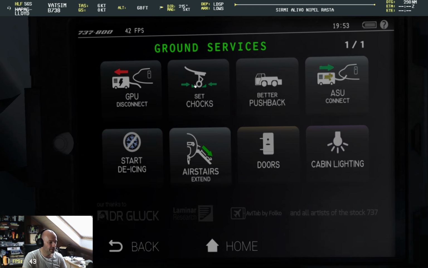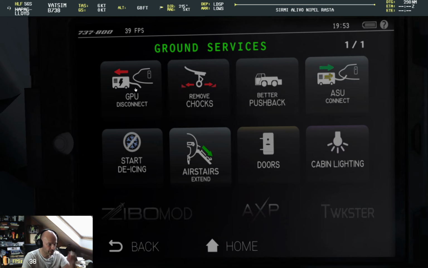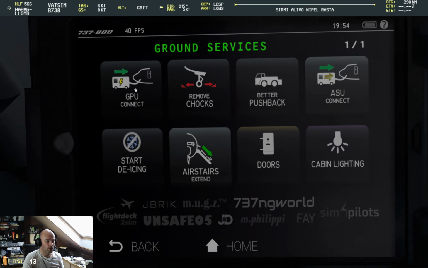Then we want chocks and we disconnect the GPU. We have selected on, we have connected the APU generator, so we can do that. Okay. So.